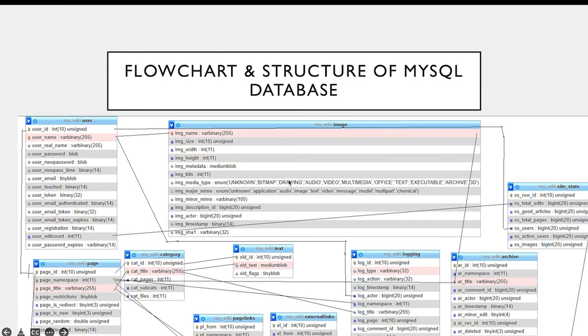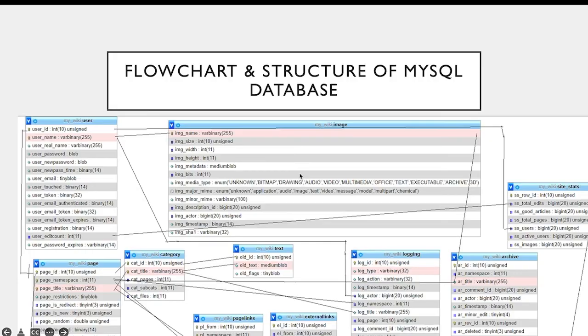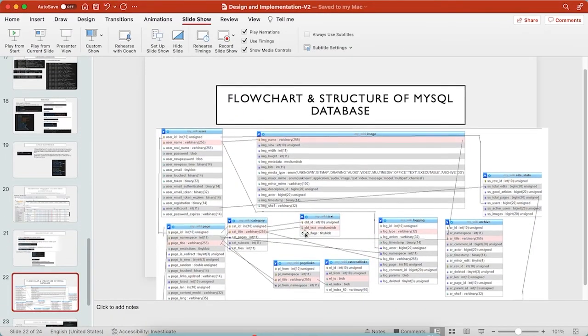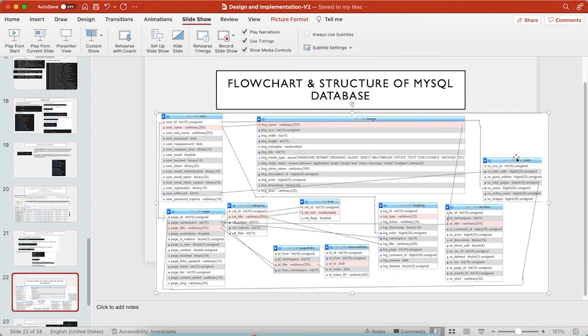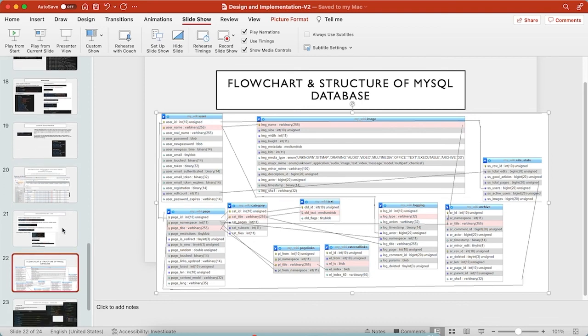And this is my flowchart and structure of my SQL database. Sorry, so for this one, I got 10 tables, which you can look over. So I will present the diagrams in the next video.